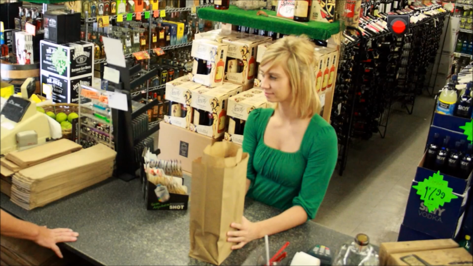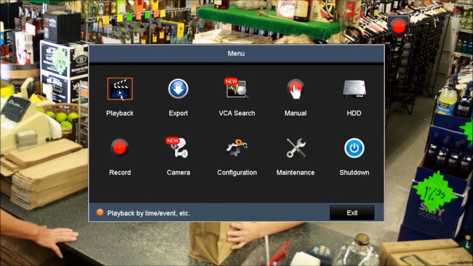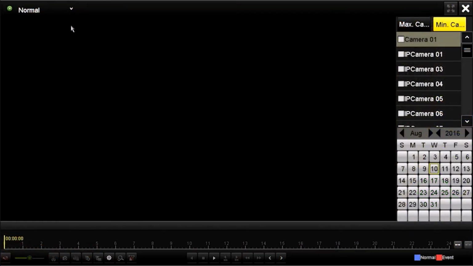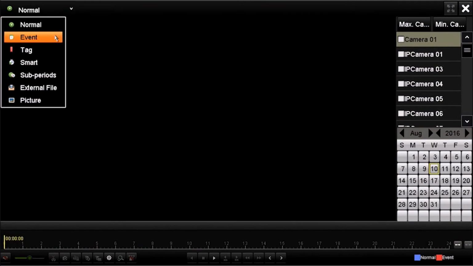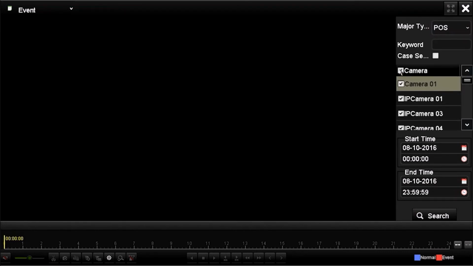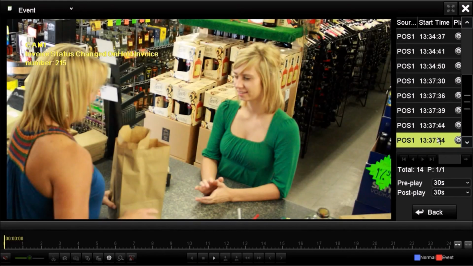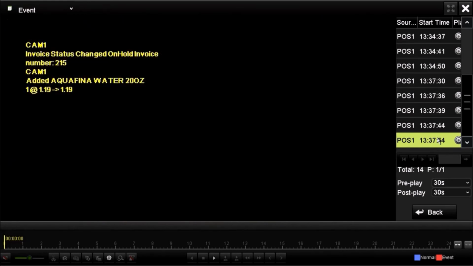To play back the recording of this POS event, right-click on the Live View display, and then click Menu. In the Menu window, click the Playback icon. In the upper left corner, open the drop-down list and then select Event. In the upper right corner, open the Major Type drop-down list and then select POS. Select the camera overlaid with POS data and the start time and end time range for when the transaction occurred, and then click Search. A list of POS1 video clips matching your search criteria will be listed. Here I sped up the playback and removed the camera image to just show the POS data.